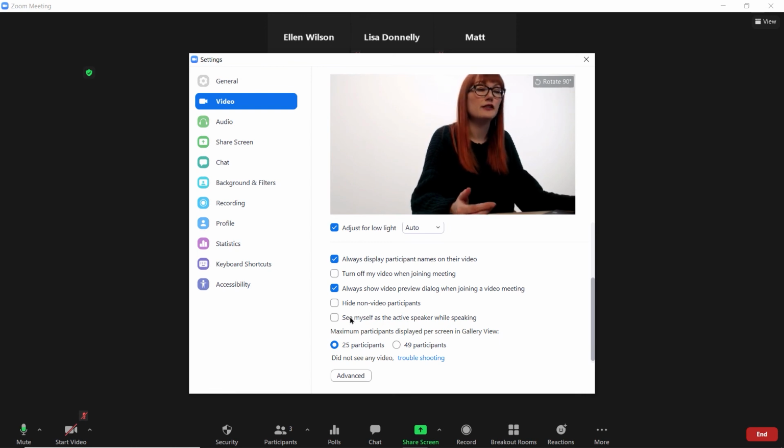And then see myself as the active speaker while speaking. Basically speaker view is going to show you any other people who are speaking, but it won't show you yourself unless you check that option. And then finally you have the option down here on the bottom to select how many people you're seeing in gallery view. Now if you have only a free account, the only option you're going to have here is 25 participants. If you have a licensed account like I do, you'll see 49 participants as an option.